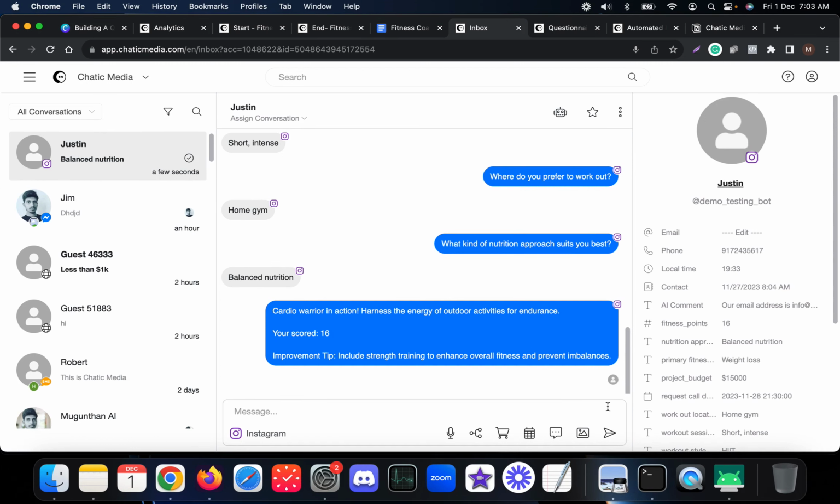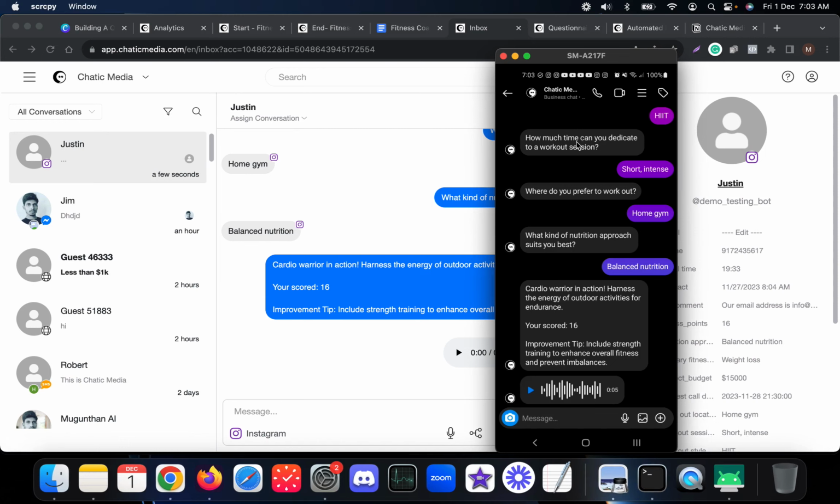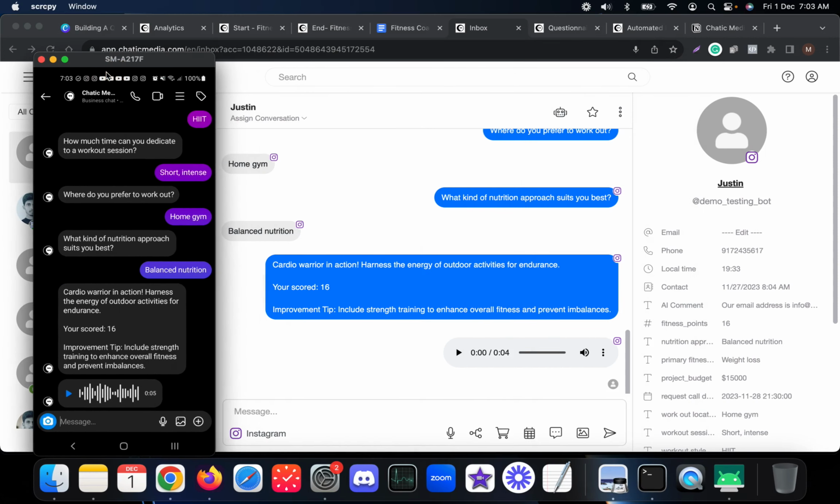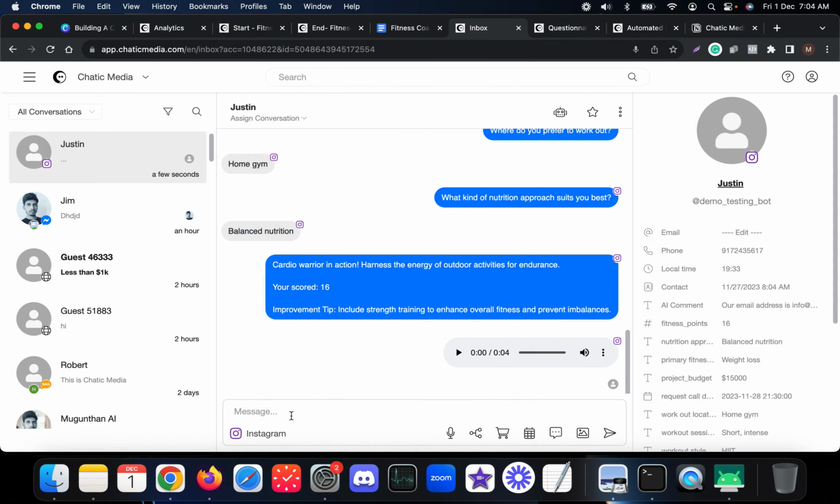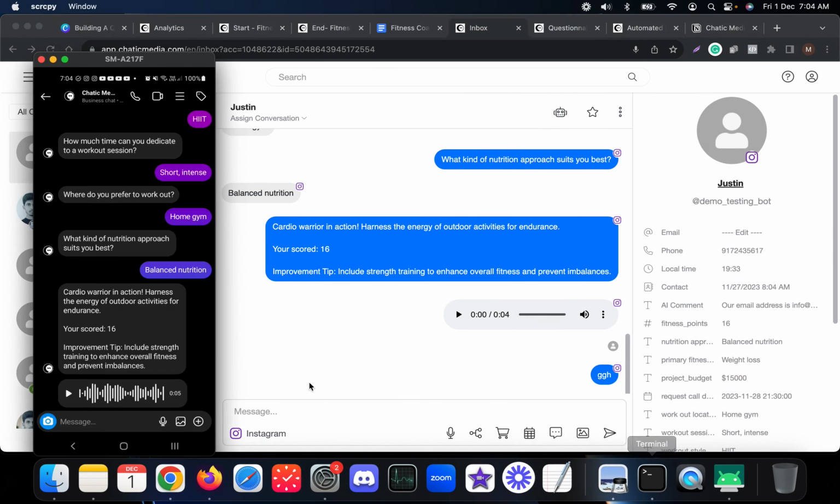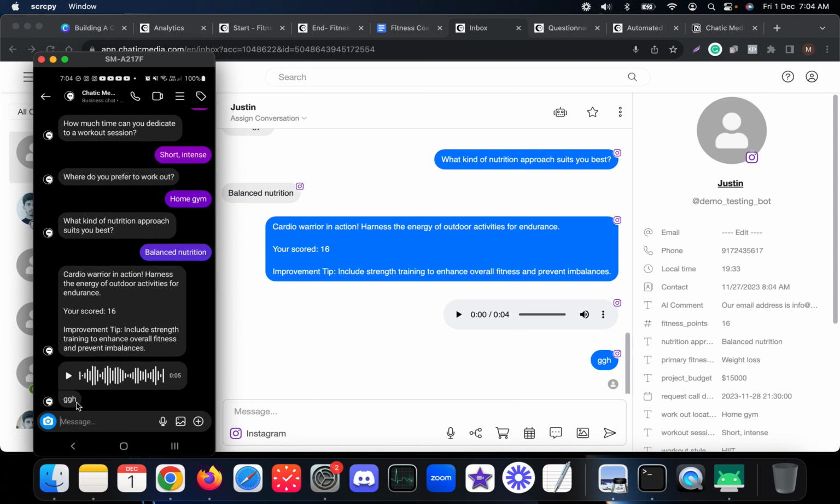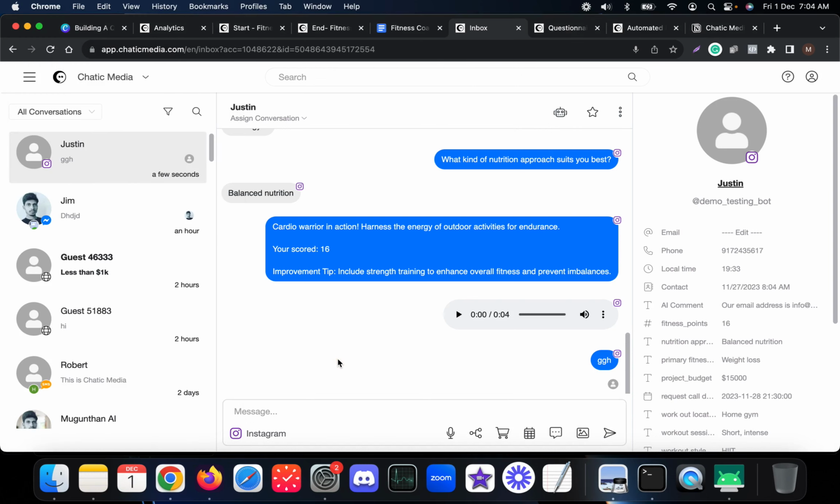I'm not sure if it works or not. Alright, we have received the Instagram voice note already. Whatever text messages you send will be on Instagram as well. So the voice note is here and the text message is also here. So that's how this works.